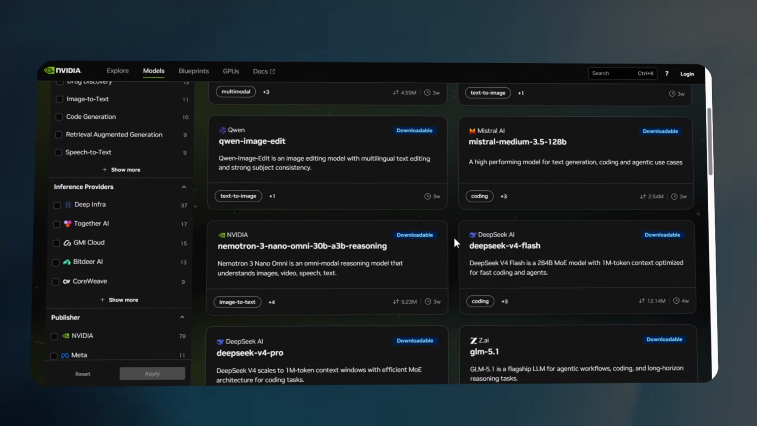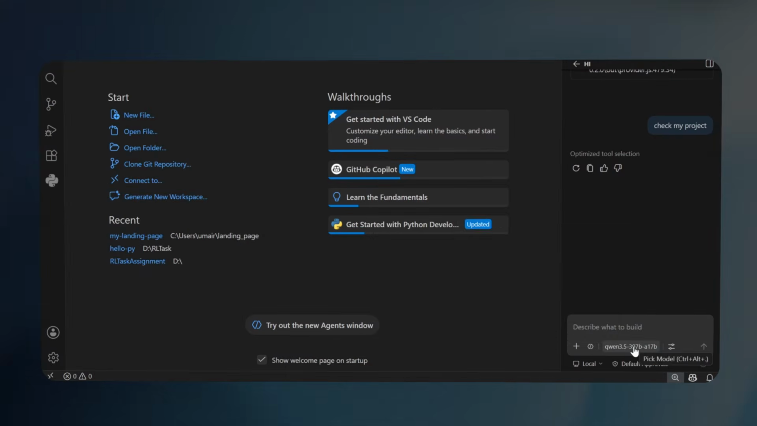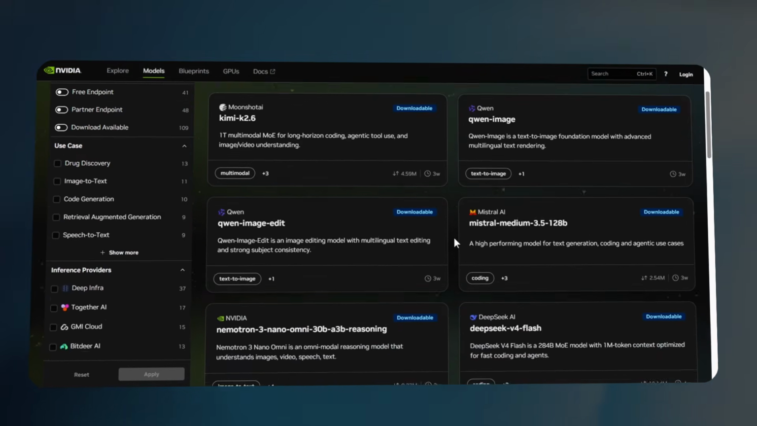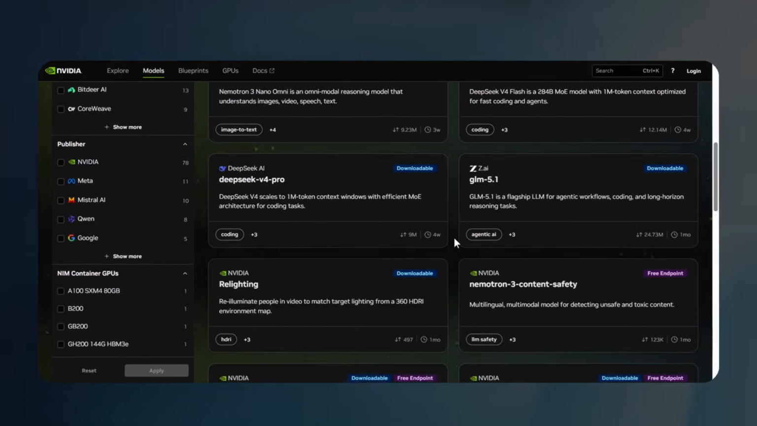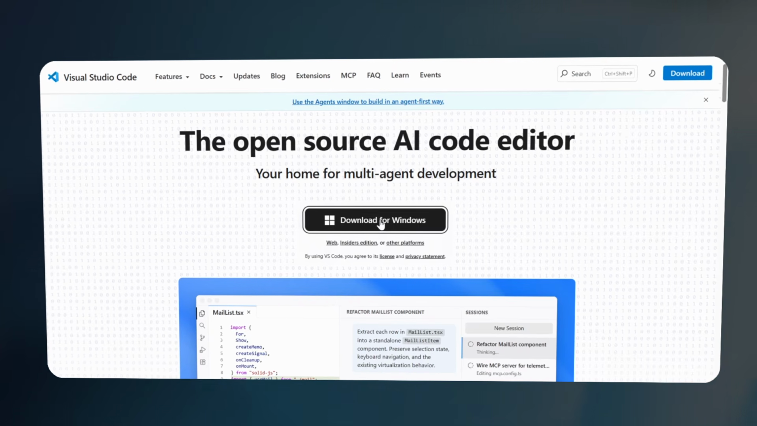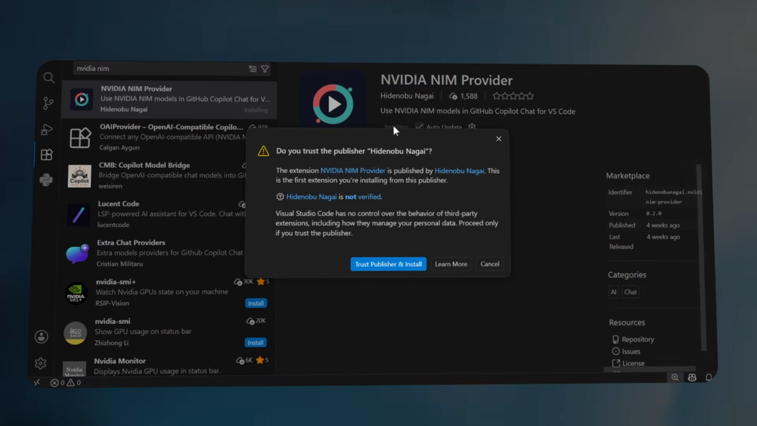Today I'll show you how to run powerful AI models right inside VS Code. Just you, your code editor, and over 40 free AI models sitting right there, ready to go. That's exactly what NVIDIA NIM gives you. And today I'm going to walk you through the whole setup, step by step.